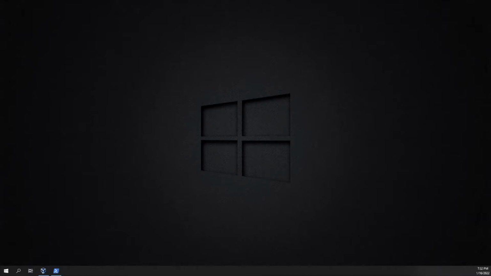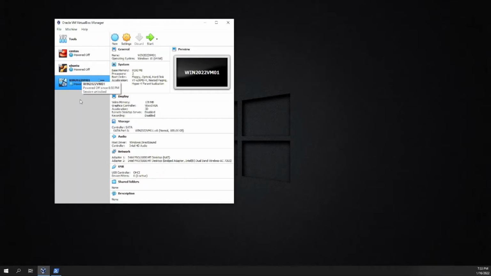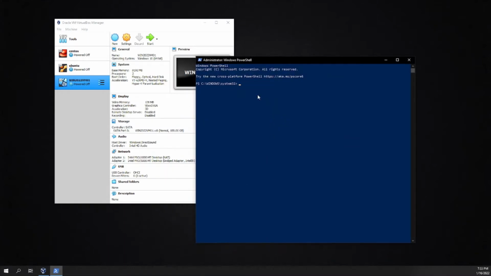Hi guys. So the first thing we want to do is start our Windows Server virtual machine. Here we have Oracle VM VirtualBox Manager, and as you can see, my Windows Server 2022 virtual machine is in a powered off state. So the first thing we'll do is turn it on, and then we will connect to it. I am running my PowerShell as administrator, and I will run a few commands to start this virtual machine.